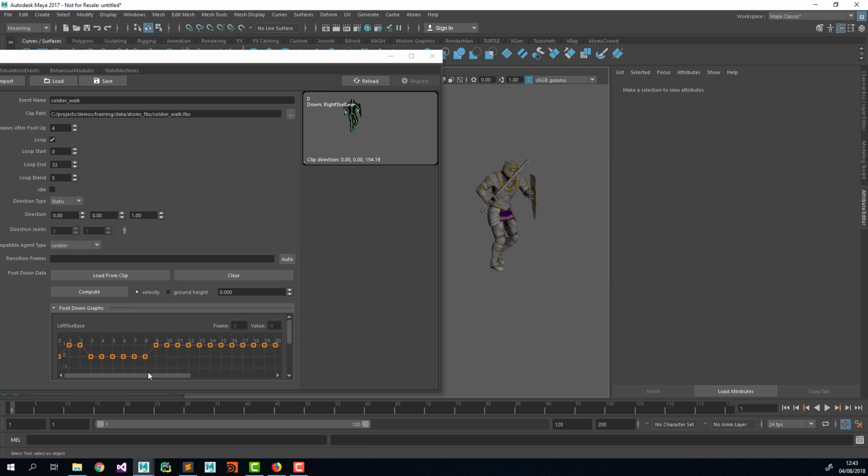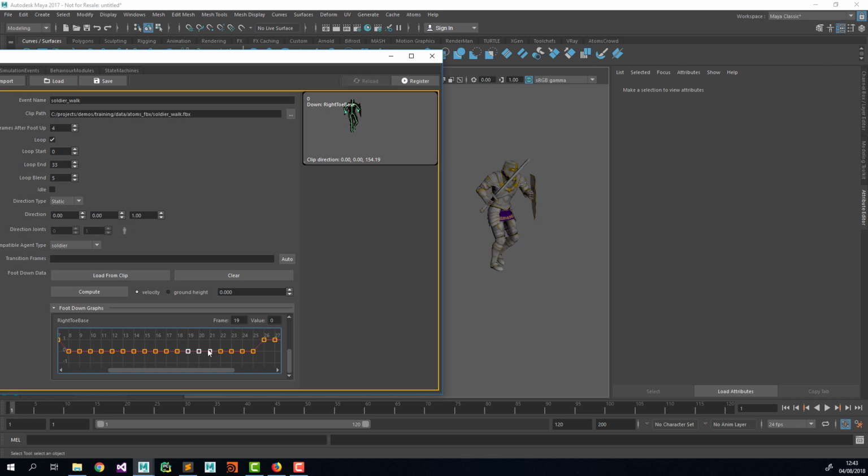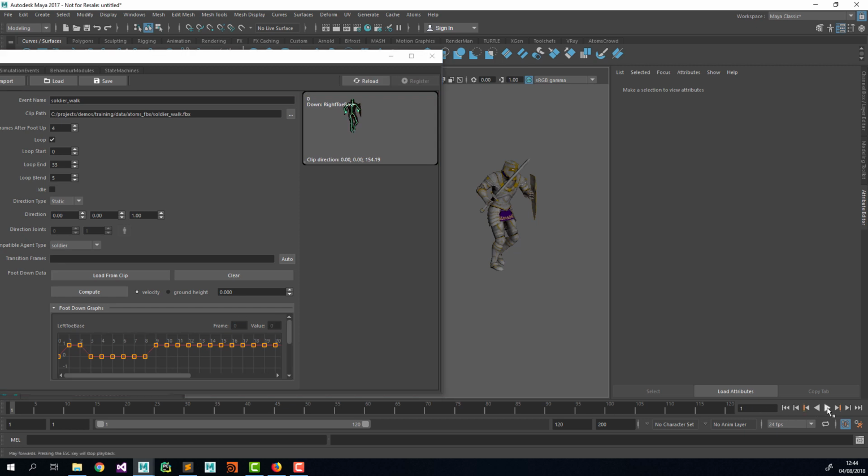Okay, then we go here. These frames shouldn't be down because it's where the foot is actually traveling, but it's going below the ground height that we provided earlier. Frame 26, no, it's down at frame 28 probably. So the right foot now should be fixed.